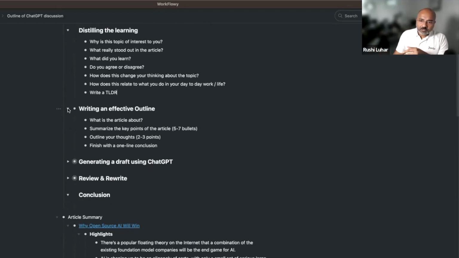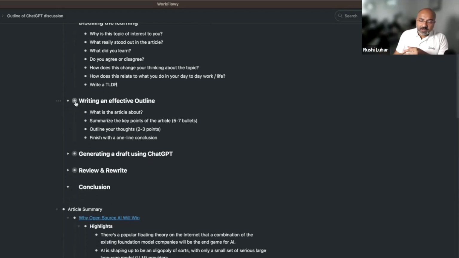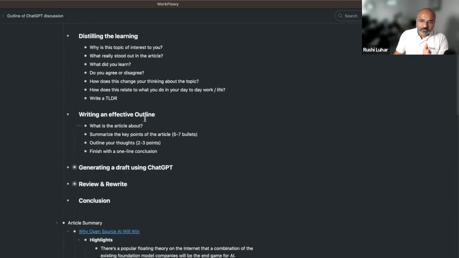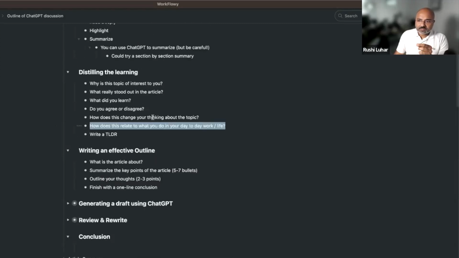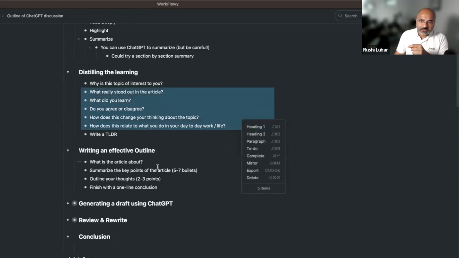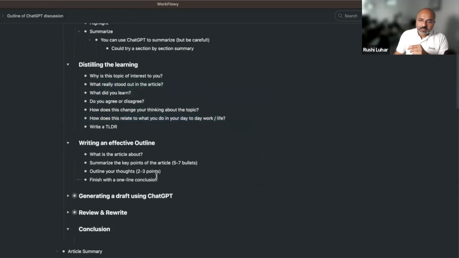Now we're going to say, how do I write an outline? So this is where the ChatGPT stuff really comes in. Okay, so what is the article about? Summarize the key points of the article. You can use your highlights, your distillation, outline your thoughts. Okay, what is your opinion, right? So this is the answers to these questions here. What is your opinion here? And then you finish with a one-line conclusion.